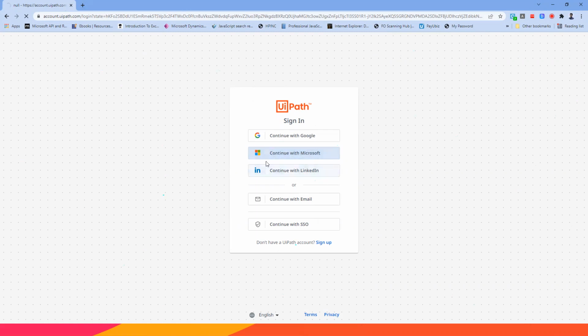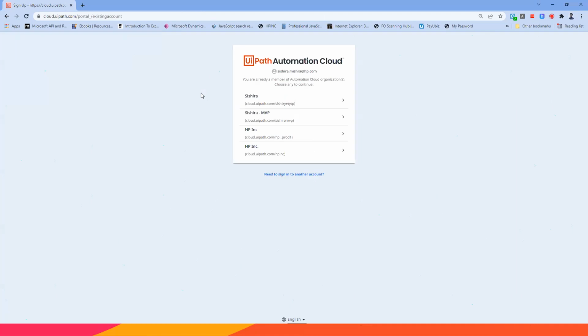I already have accounts. I'll continue with my Microsoft authentication. Suppose your account is attached to multiple orchestrator tenants, it will show on the screen to choose which one. I have a few with my organization. I'll go to my MVP tenant.